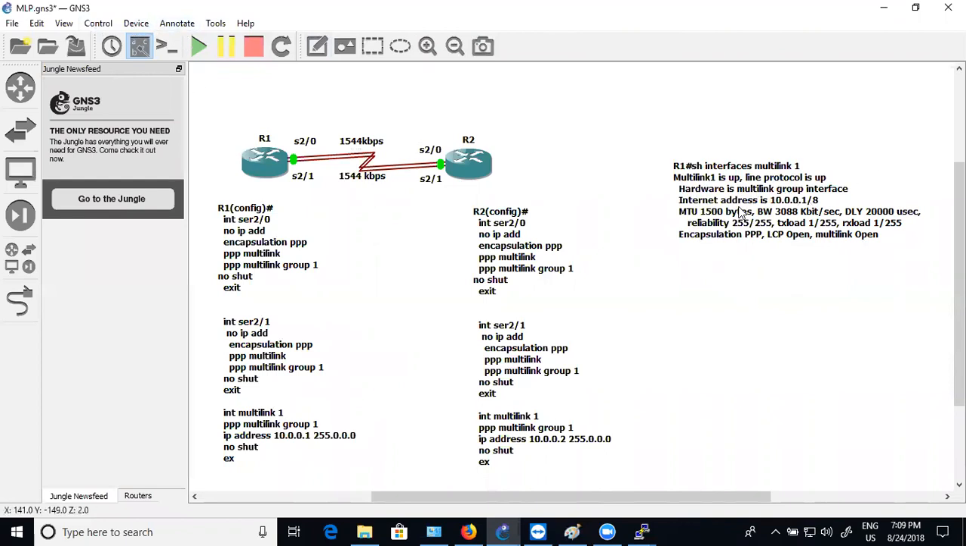Clear that thing? Your bandwidth is increased right now and you are able to communicate. Any question in this topic? No, not at the moment.